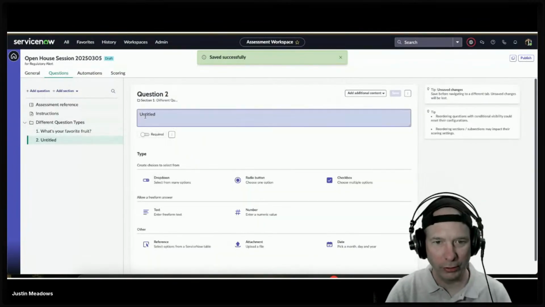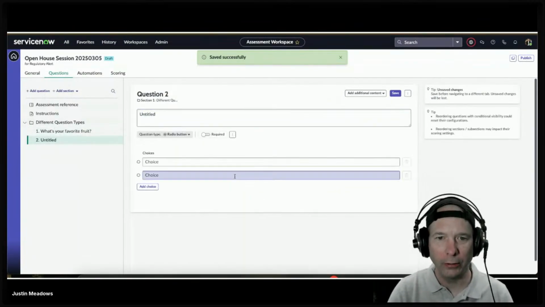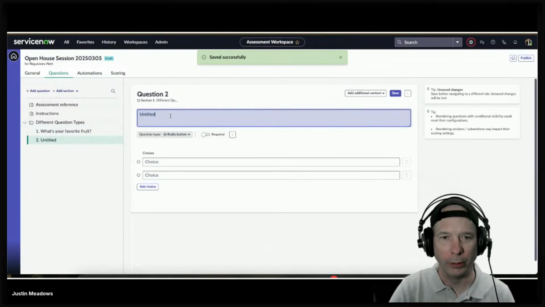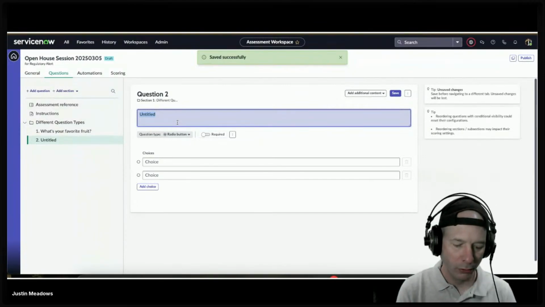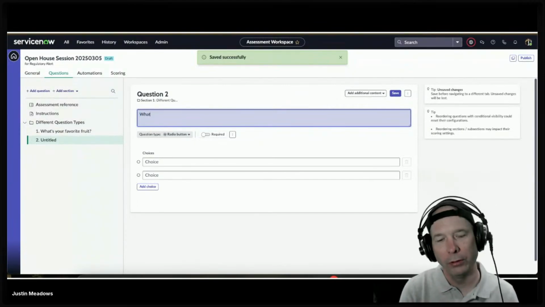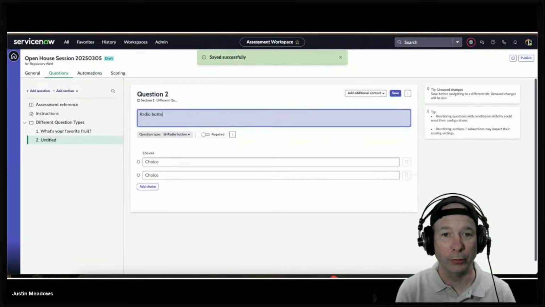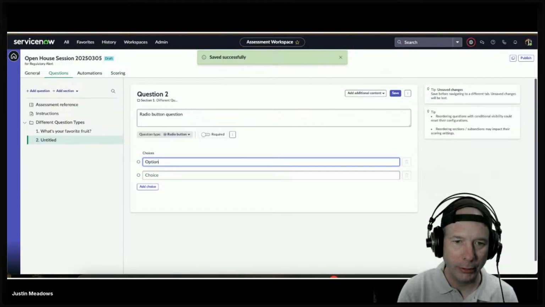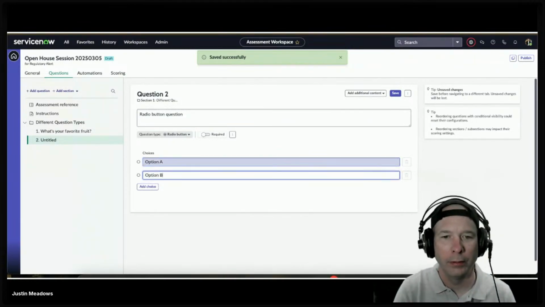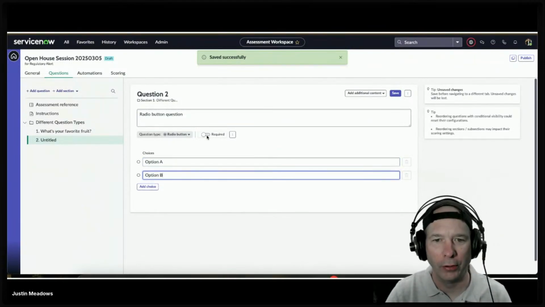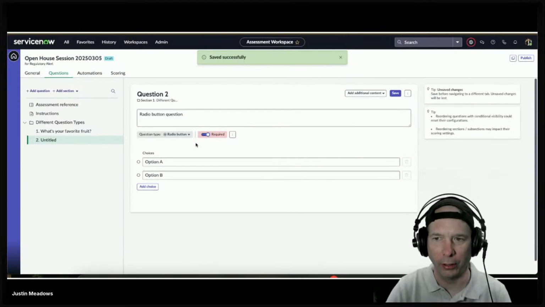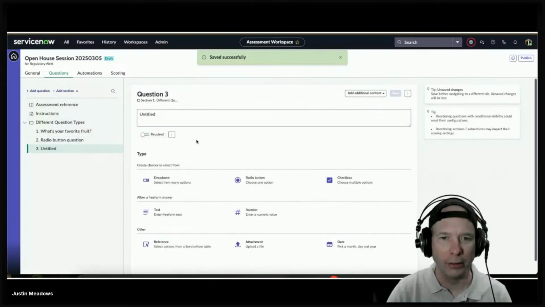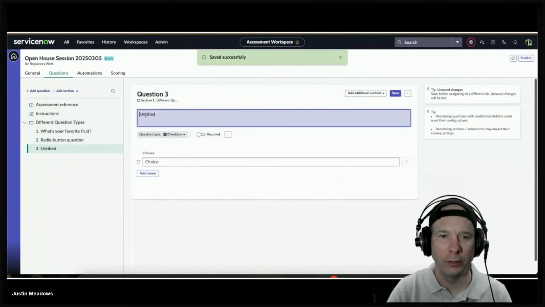Next question is, we're gonna do a radio button, and then we'll do, what do we want to do with the radio button? What radio button question? There we go. Let's keep this simple. And then we'll have option A and option B. And we can add more choices if we want to, and then we can set this to required or not. And that's as much as I'm going to do on that one. Okay, so that's a radio button question, and let's add another question then for checkbox.